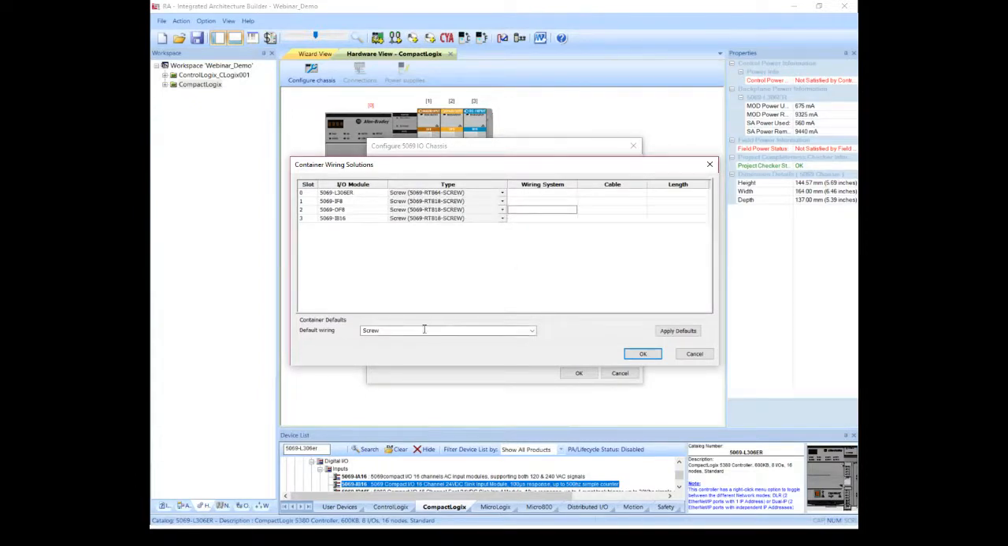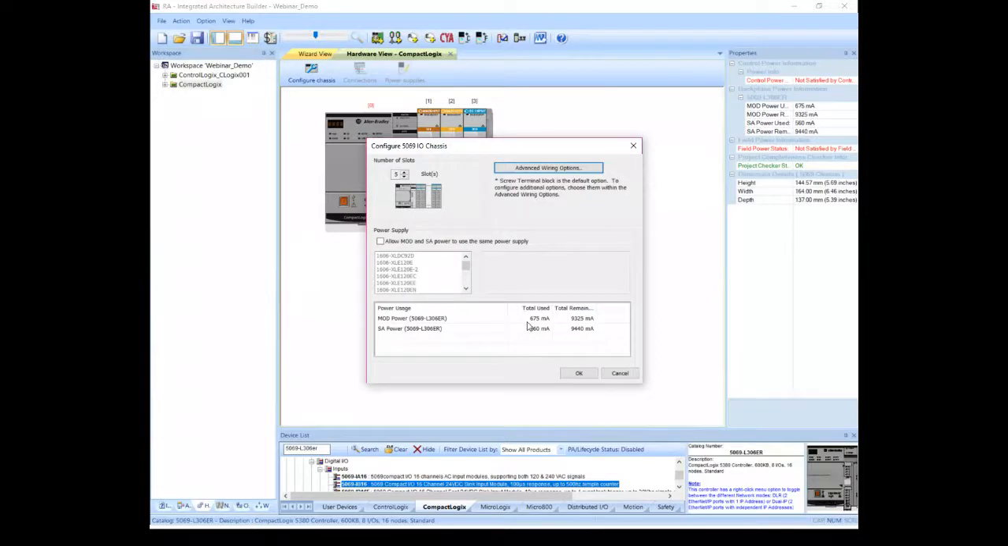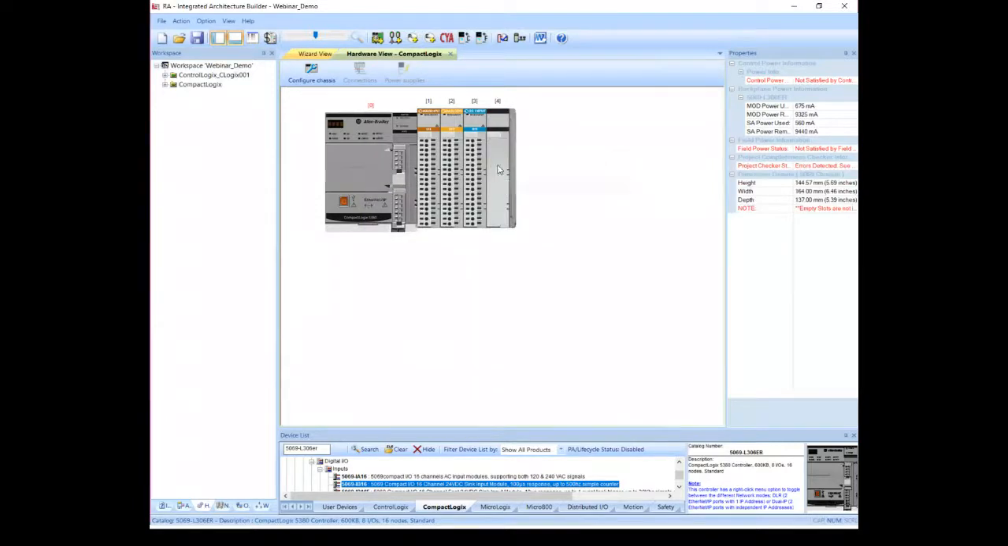You can also change your default here. By default, it's at screw, but you can change it to push in and click apply default, and it automatically changes all of those. So we'll change that back to screw and click apply default. You can see that that changed back to screw. So we'll click OK. And then it will show us the power being used and the power remaining. We'll click OK. So now we have another empty slot here where we can add a module.